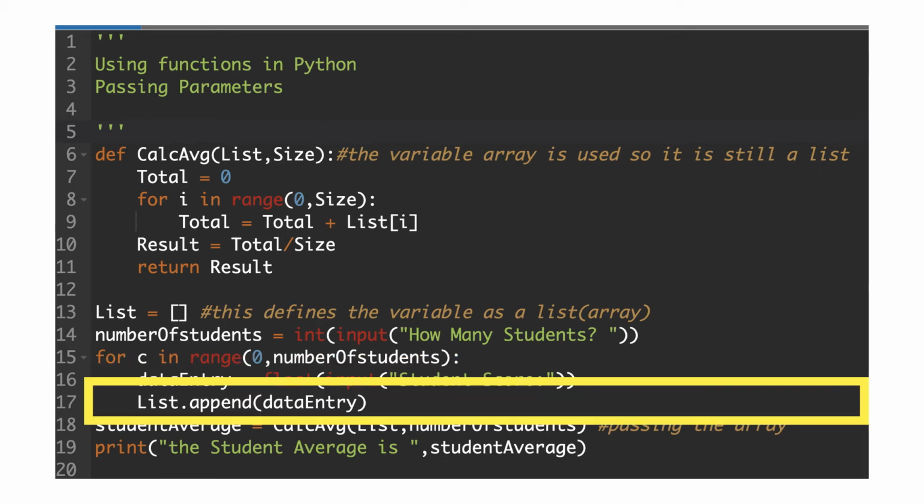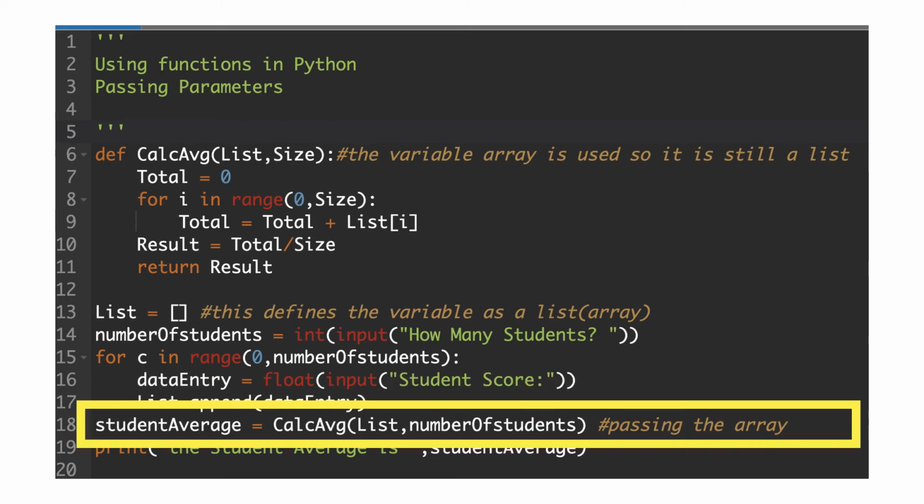Okay, and it's going to append that to the variable called list. So list will be holding each individual score as you enter it for each student. So every time you enter something, it's simply going to add it on to the next position, the next index in the variable. Now we get to the point where it calls the function.